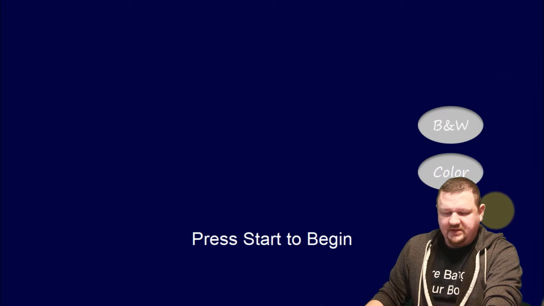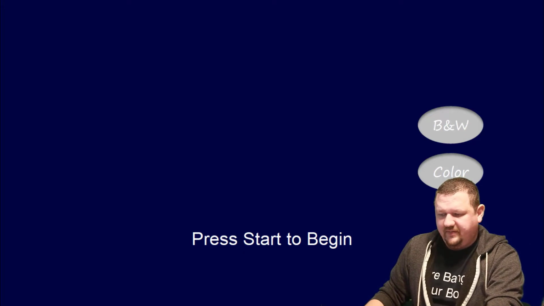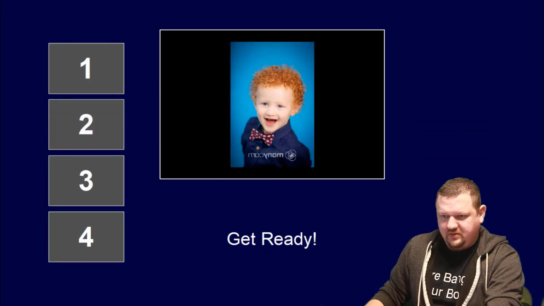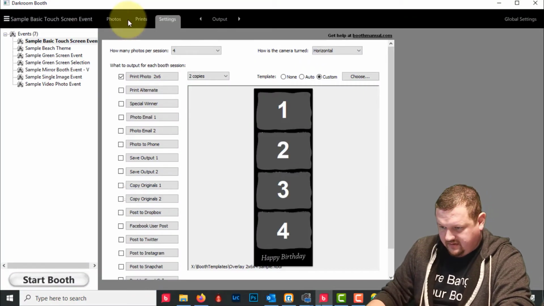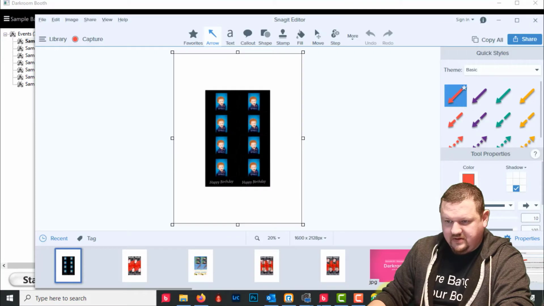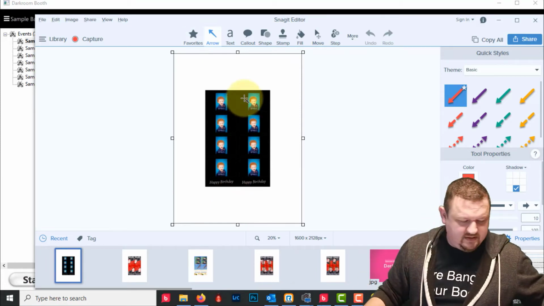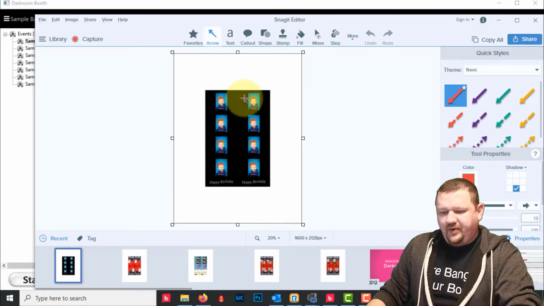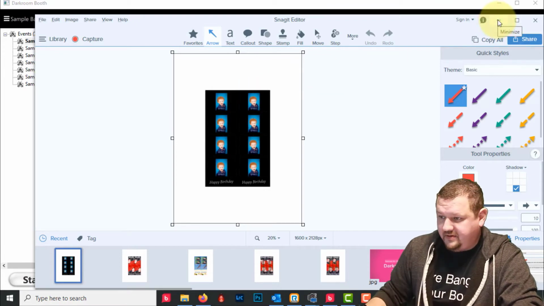So that session has ended. I'm going to click escape. And I can see that it outputted 2 2x6s on a 4x6, and then put it on an 8.5 by 11, which is what this software is set up to do. But yours should have printed out to your printer.